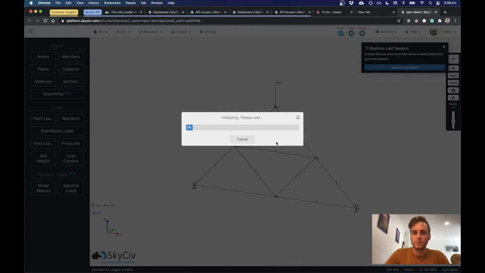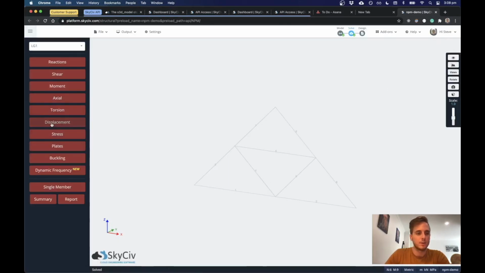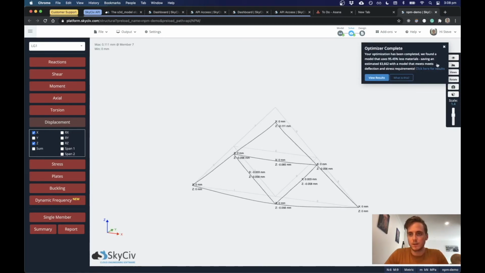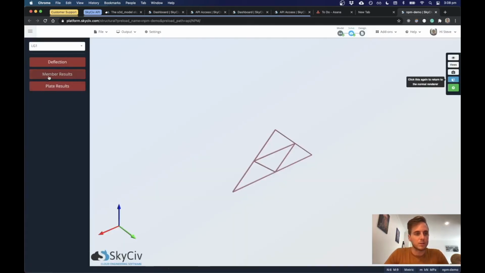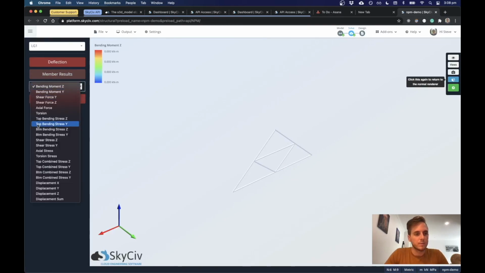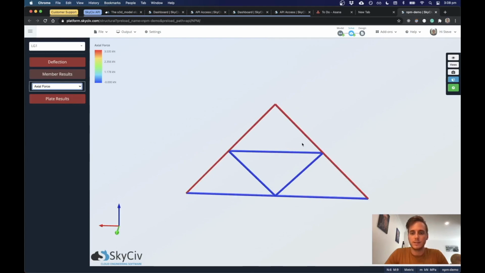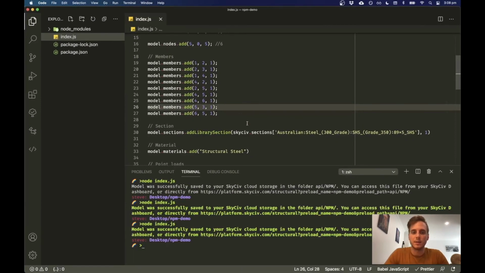We'll hit solve. Everything's solved without an issue, and we can have a look at the displacement. If I hold S and scroll, we get some sort of see what the shape takes with the deflection. We could have a look at some axial forces.